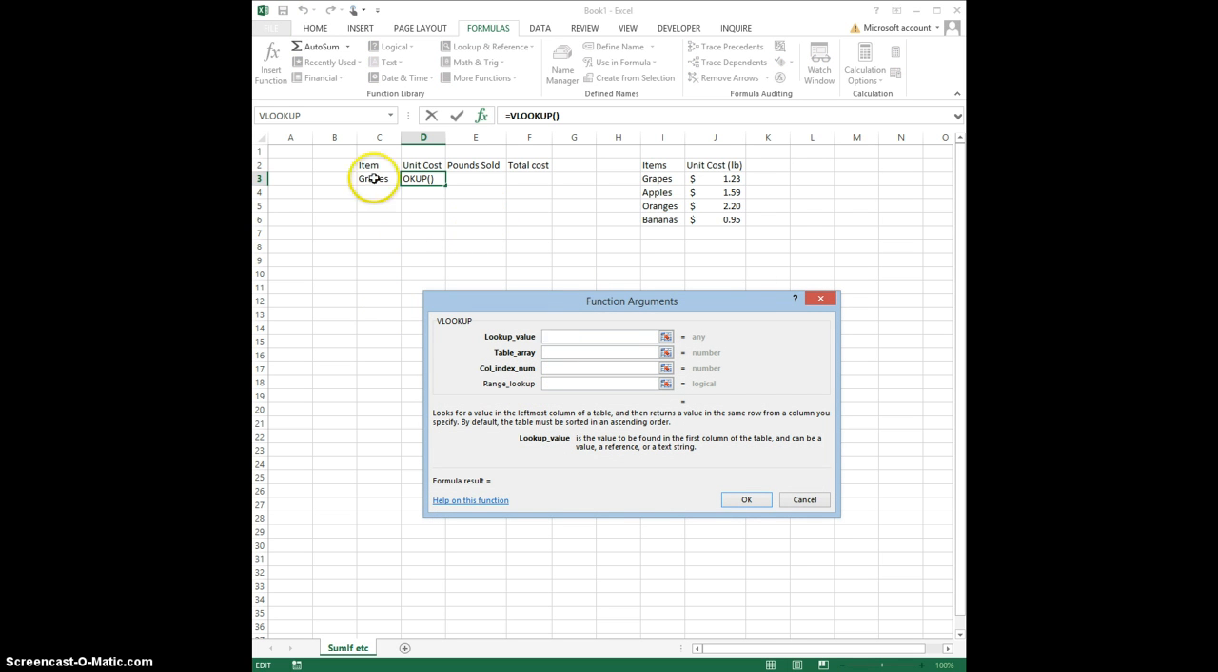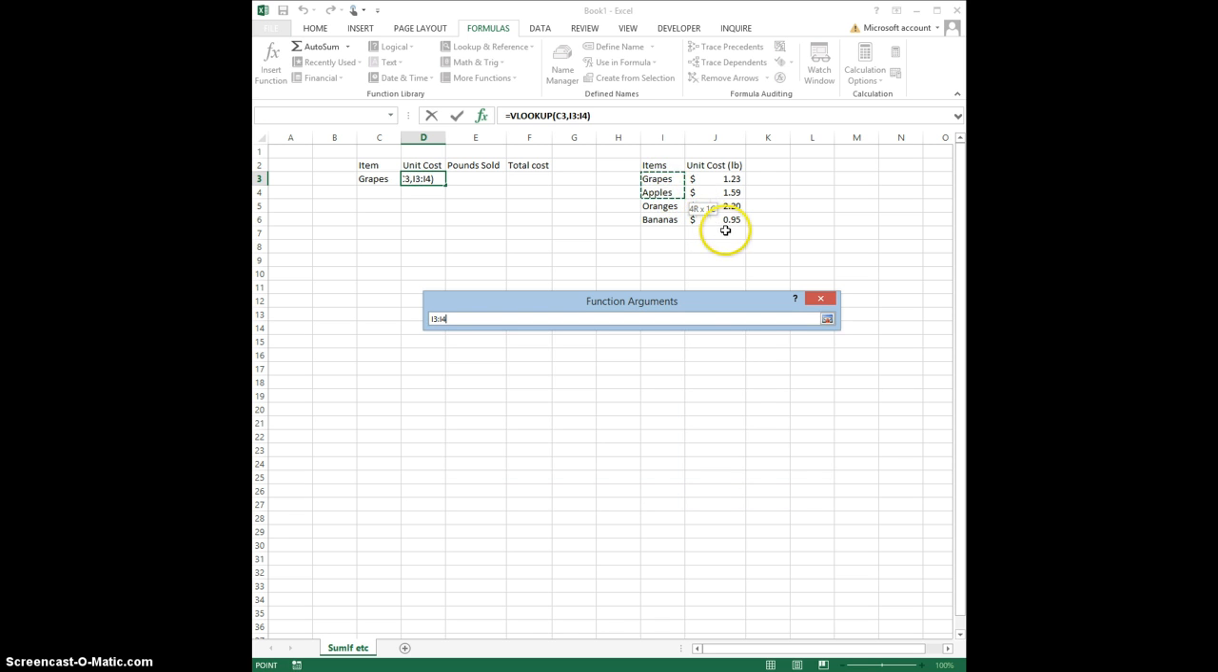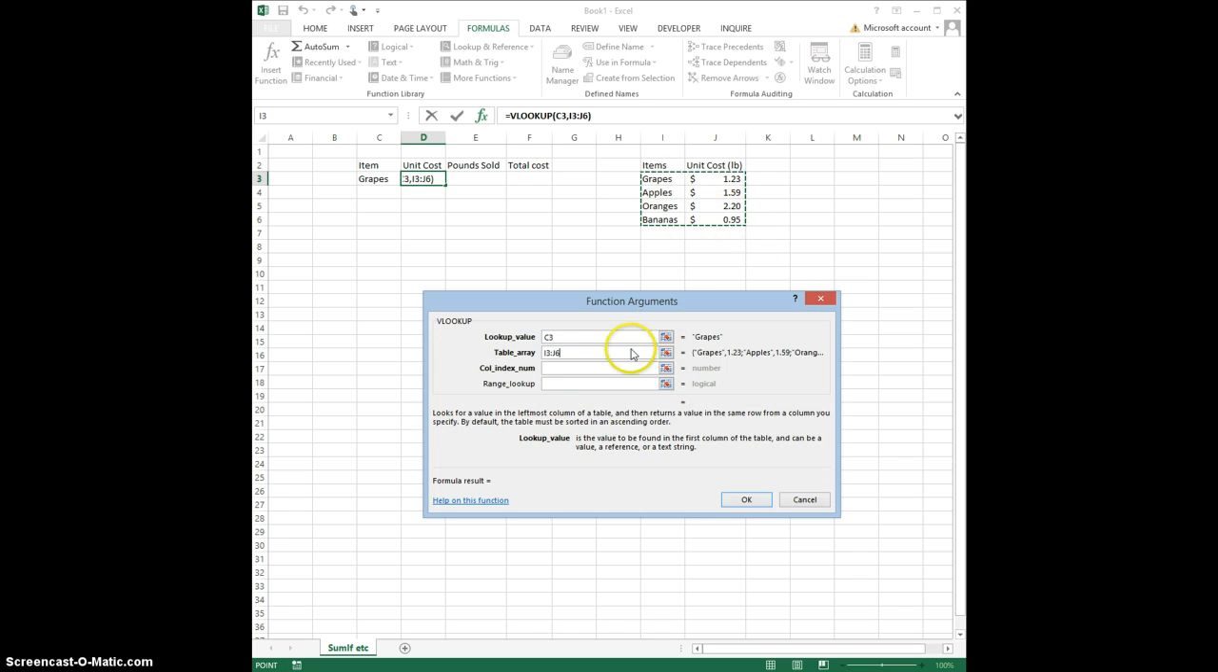The lookup value is whatever's in that cell. Okay, and we're going to look it up in this table here, and you'll notice that I've not selected the titles, just the contents. Okay, and we're going to look up column 2. The reason for that is we're saying I want the unit cost where you find grapes. So grapes is in column 1, and unit cost is in column 2. So you want to return the value from column 2, and you want to put a 0 in here because it's going to be an exact match. And you just choose OK.